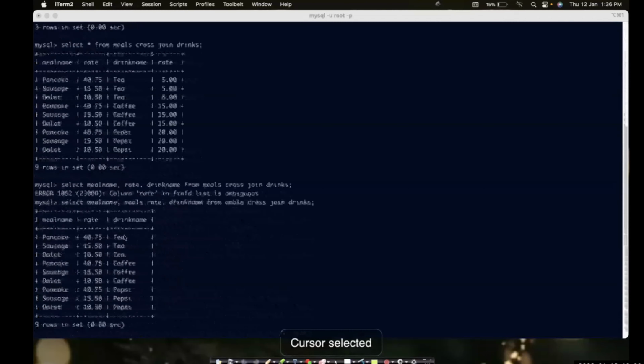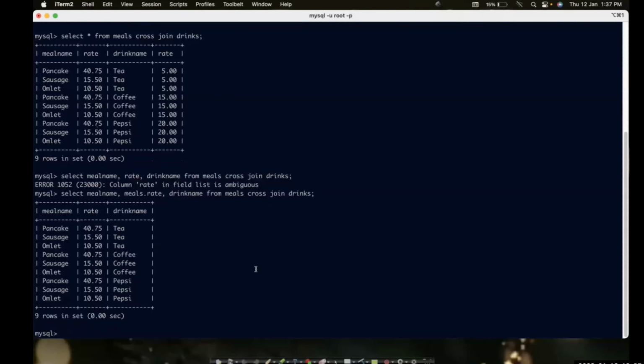We are saying select meal name and rate you select from the meals table. So you can see the price that you see is actually not of tea, it is the price of omelette, right? So these prices are not of coffee, this price belongs to the meal only. So from the meals table, we are selecting the rate column. So you can say meals dot rate. What if you want to see the drinks rate? Right? So this is how you can prefix a column name with the table name.